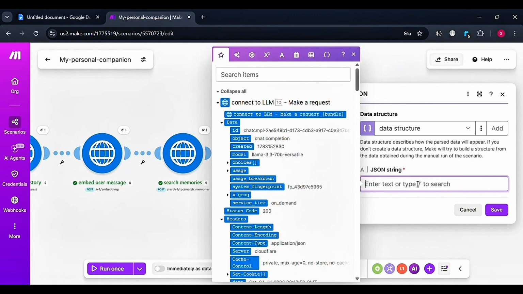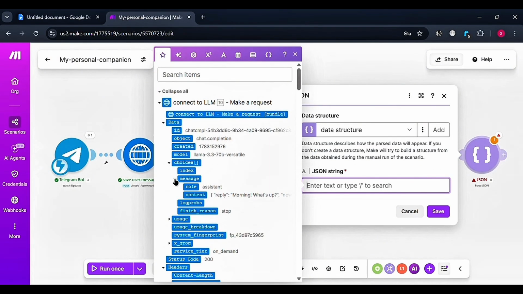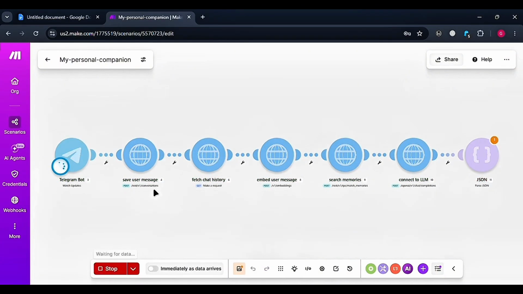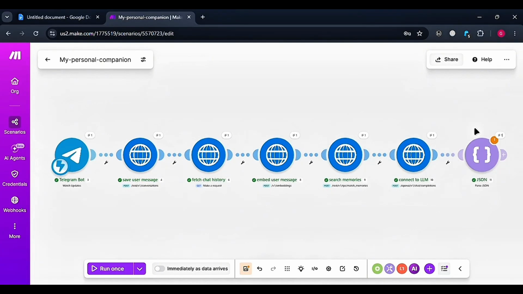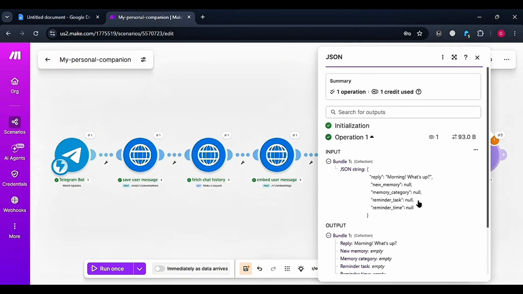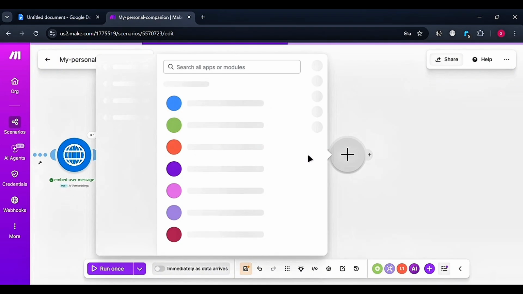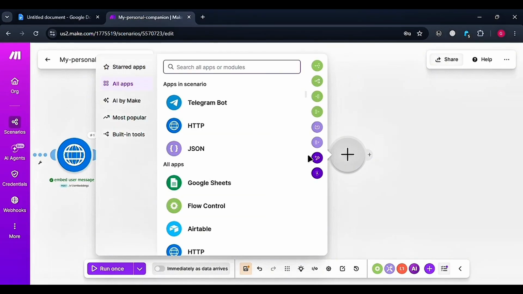And in the JSON string you just have to take the content from the LLM, and save that. Let's test run it, and yeah, everything is going, done. So let's check that. I'm moving over to the next module, and for that you are going to be adding a router this time around.